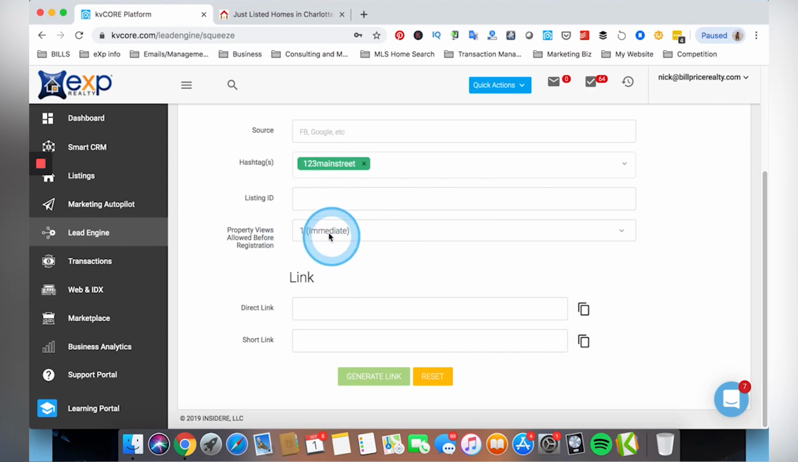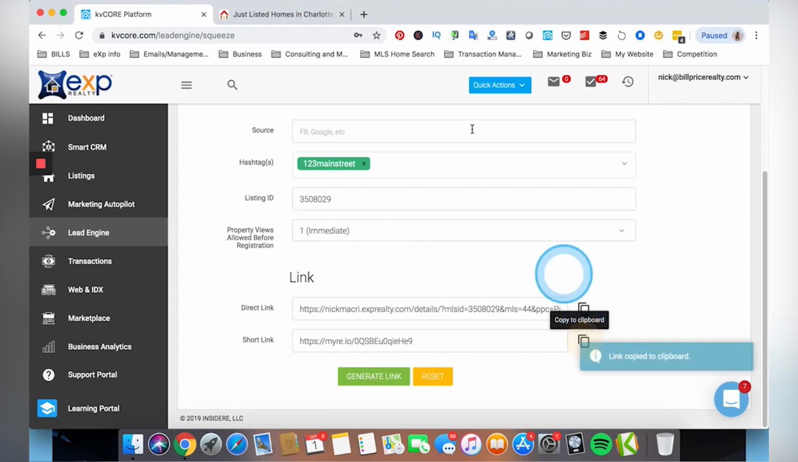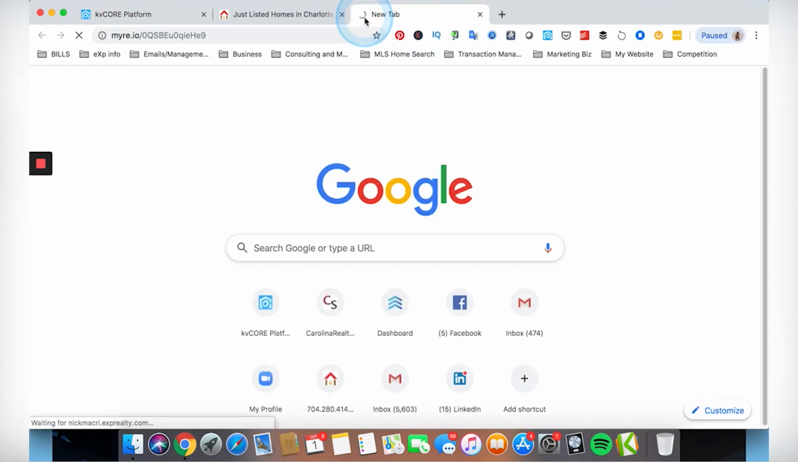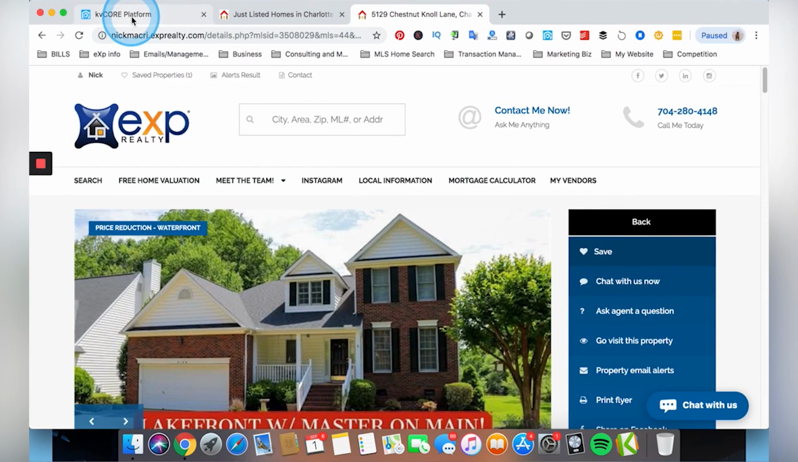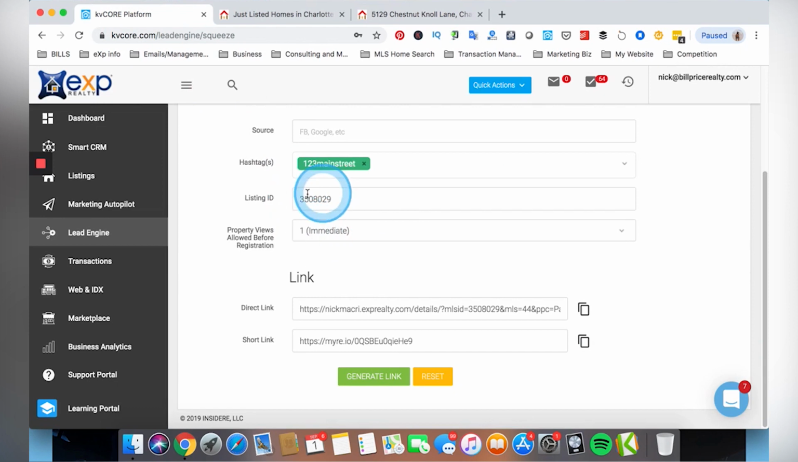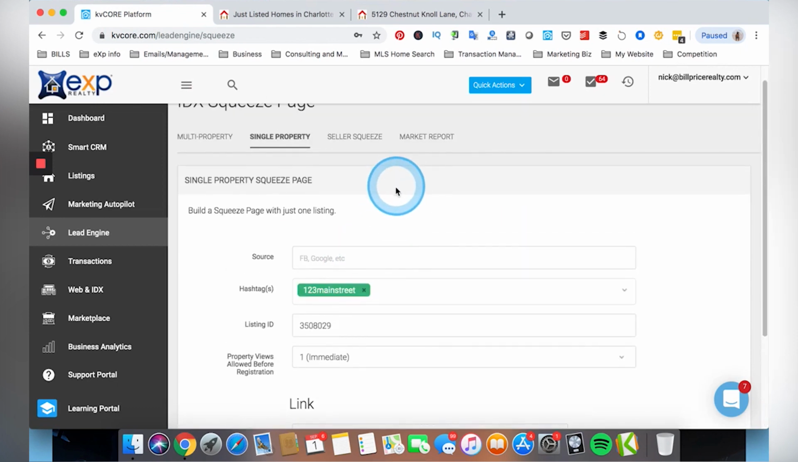You need to change this to 1. You maybe want to put a hashtag for the street address. And then you put in the MLS listing ID, so whatever the MLS affiliated number with that listing is in your MLS, and then you generate the link and you do the same idea. So we're just going to copy this to the clipboard, and you can see here I can paste this, and it will take me right to my listing. There's the listing through kvCORE. And so again, this is just very simply a way to generate leads.